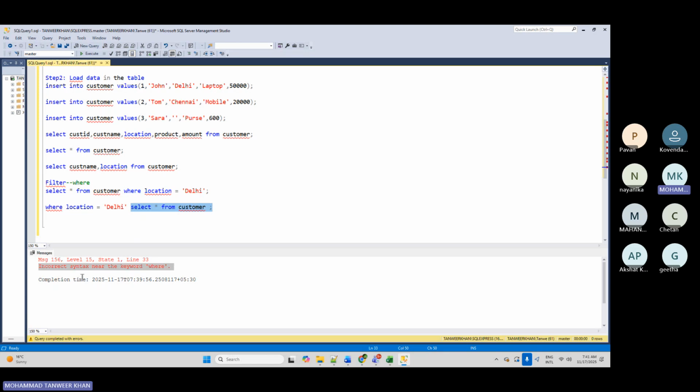Is this clear? So as per the rule, first you have to write select, then from table name, then where, on which column you want to apply filter, and then the value. Here I have written filter first, then select, so it's not allowed. Engine has thrown error message. This is incorrect syntax. I hope it is clear.